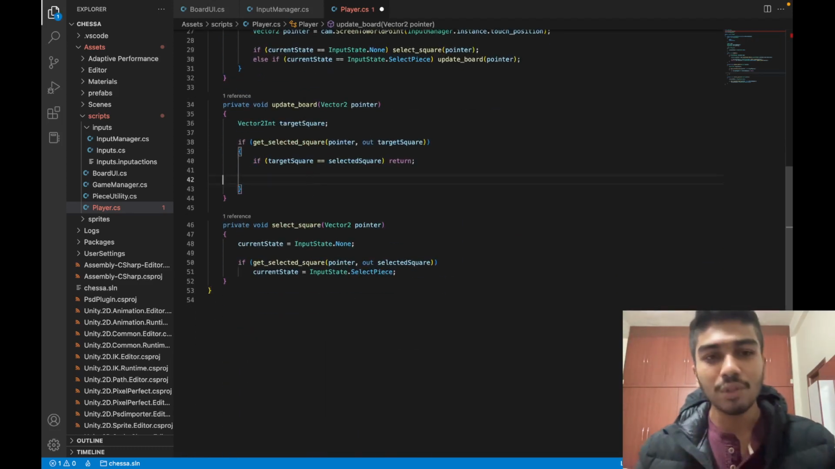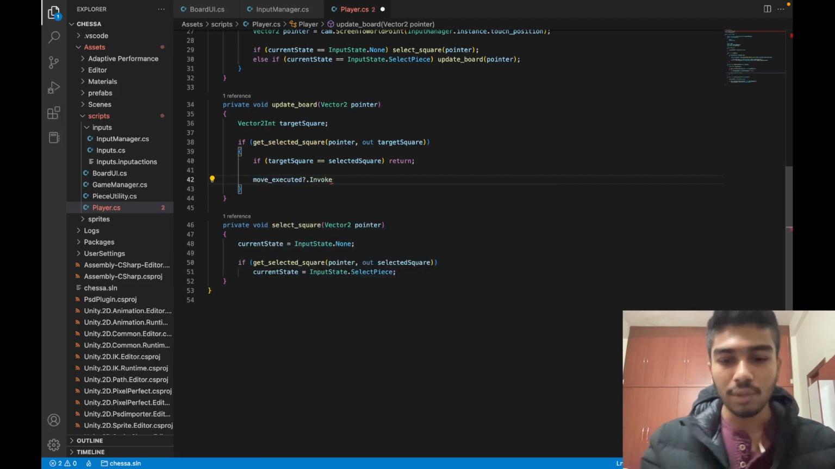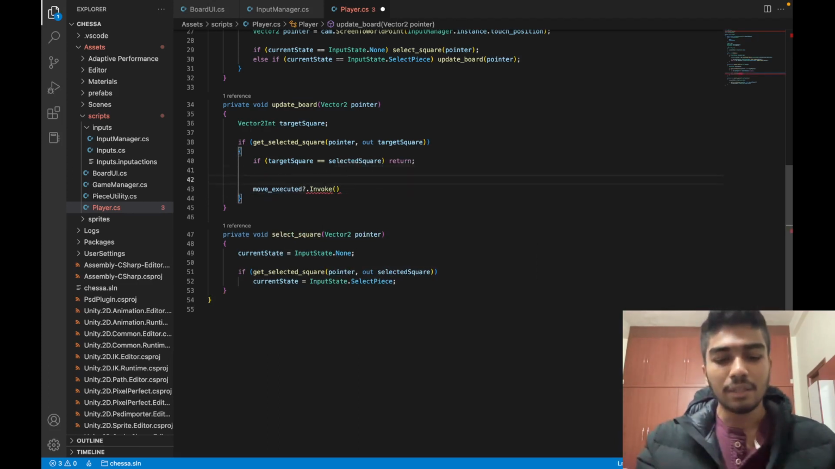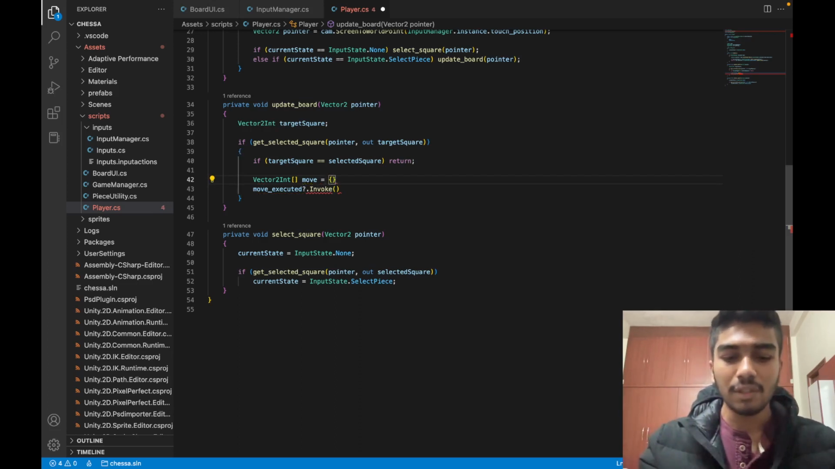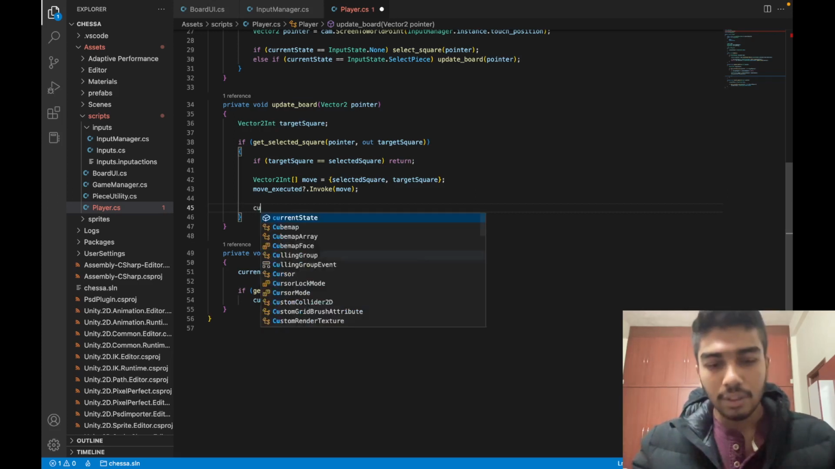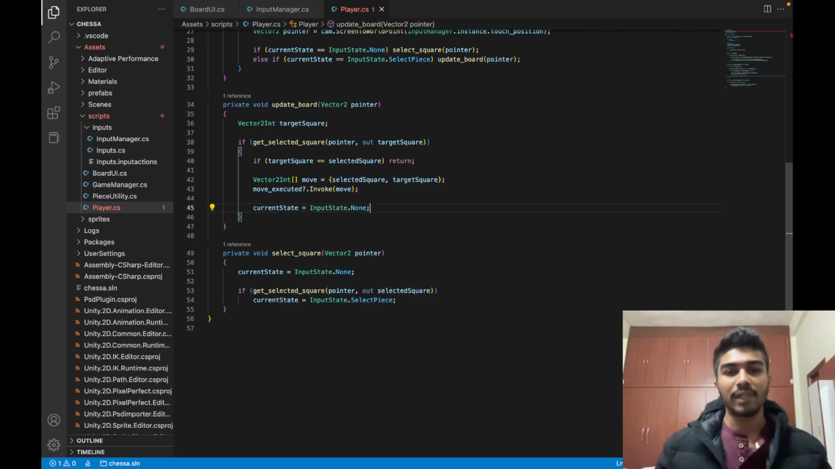So that is the event. So we actually have to invoke this event, move executed dot invoke, and we pass in a vector2 int array. So let me just create this vector2 int array here first, and I'm going to call it move. So move will be equal to, first of all, the selected square and the target square. This is the move vector2 int array, and I'm going to pass it in, and then we just make sure that current state is again equal to input state.none to prevent any errors.